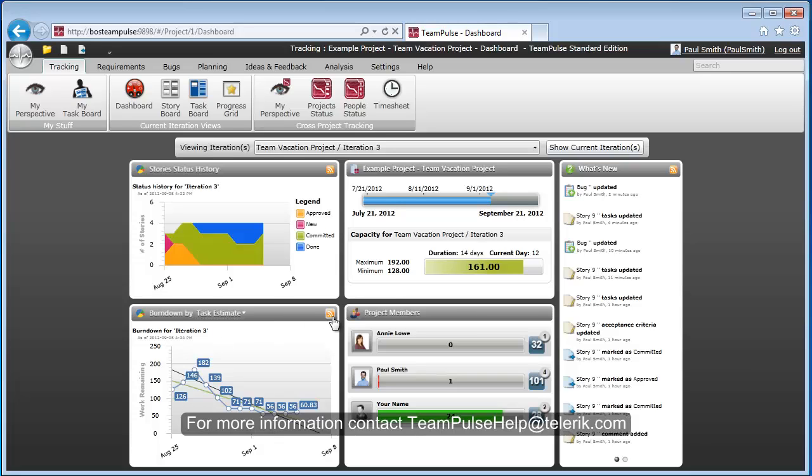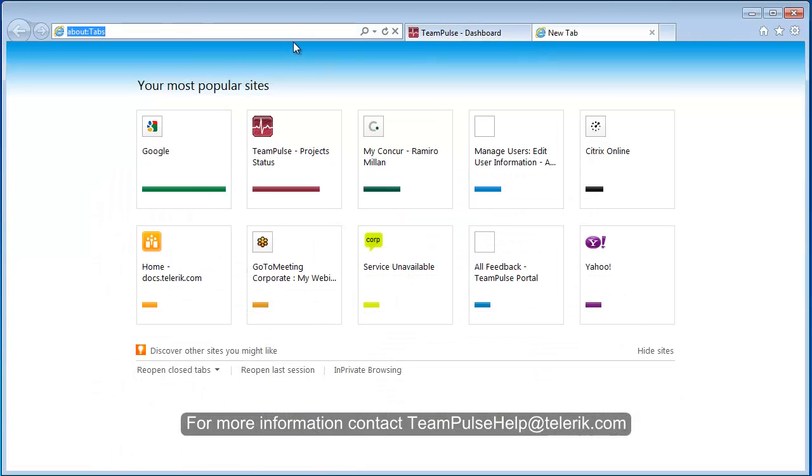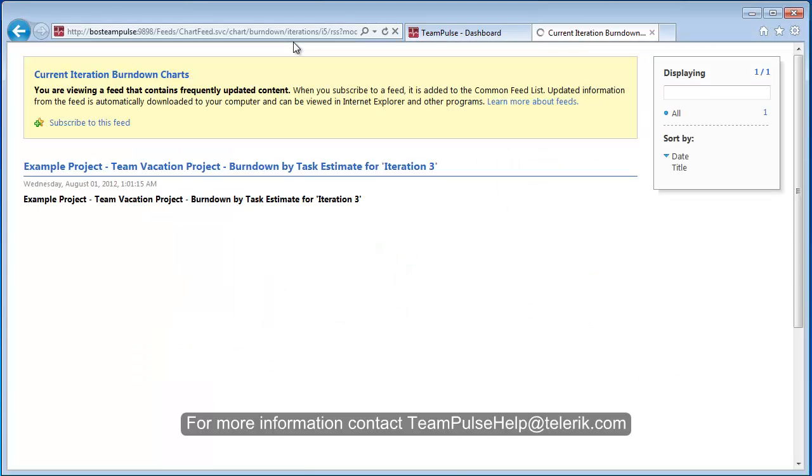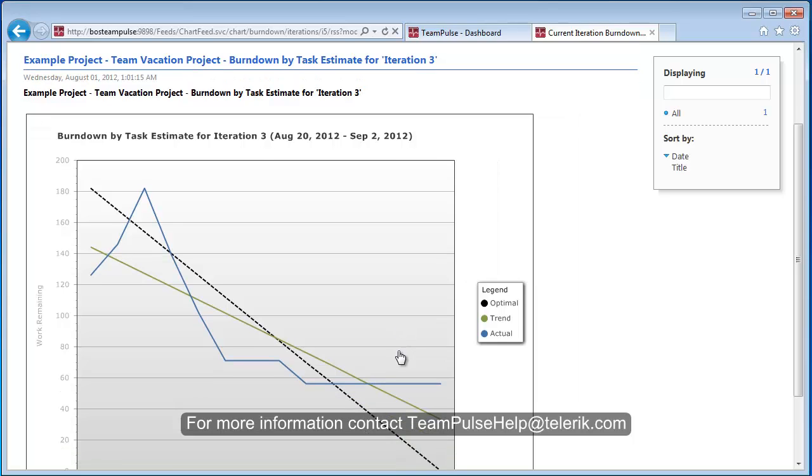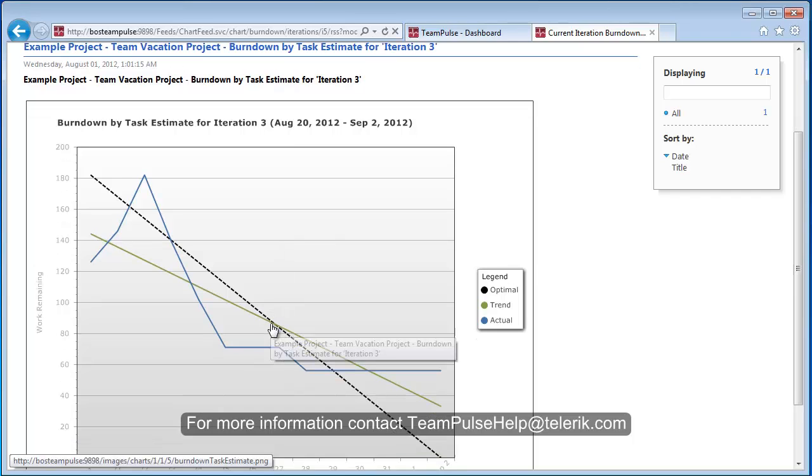Some of these fields have RSS capability. This is a great way to share the data with other team members or subscribe through your favorite RSS reader or even Outlook. In this case, we will use Internet Explorer to demonstrate what it would look like if we did the RSS feed. As you can see, it gives us the task estimate for the iteration 3. It shows us the time and the project that we're looking at.